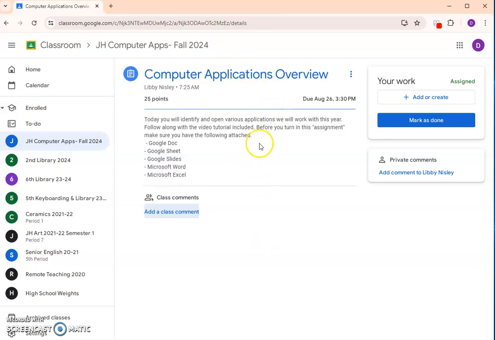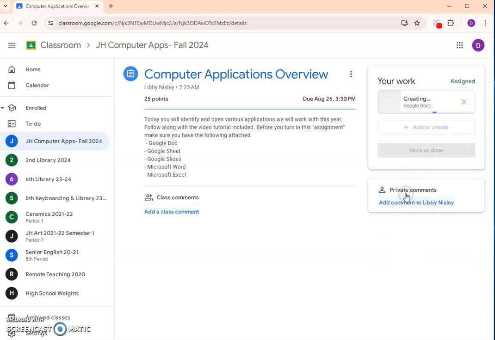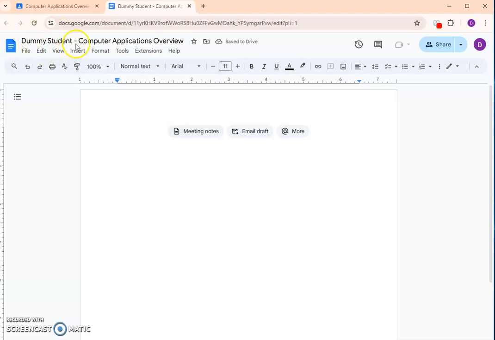That's what we're doing today. So you'll need to attach a Google Doc, a Google Sheet, Google Slides, a Microsoft Word, and a Microsoft Excel. So the first thing we're going to do is add or create a Google Doc. Okay, here it is. And just so you know, I'm using the dummy student account. This will say your name instead of dummy student, okay?